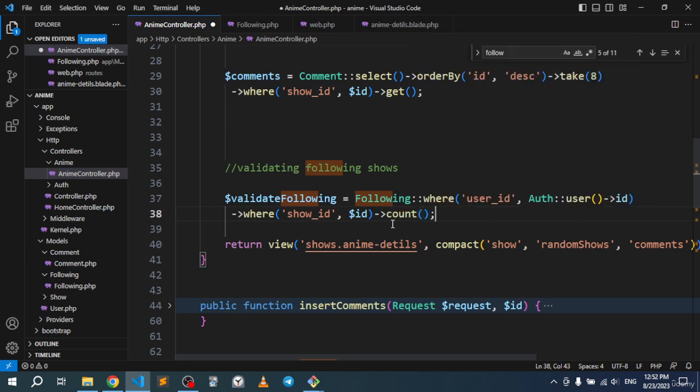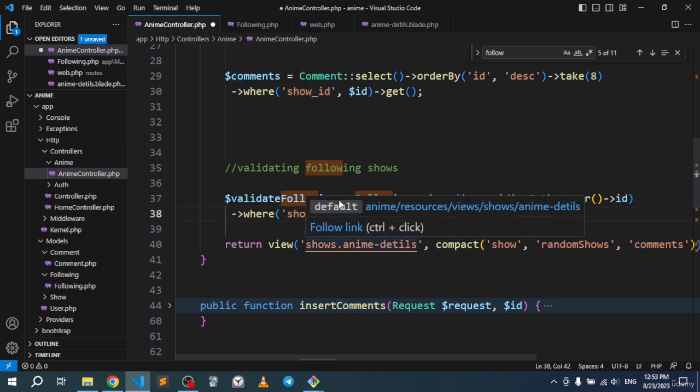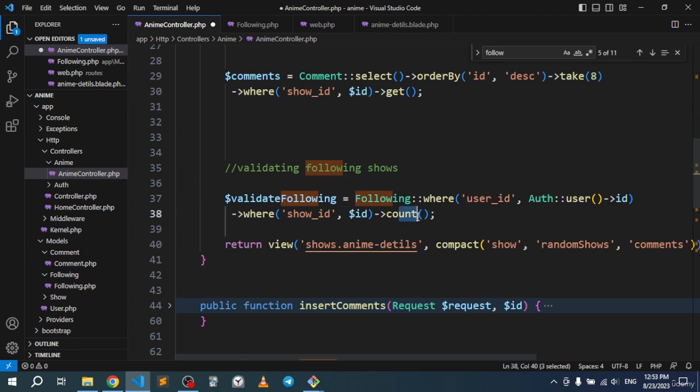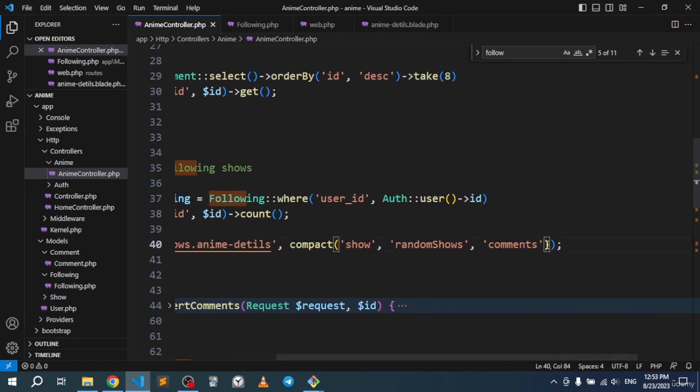So the count function will return a number based on this query. So if we have the user ID and the show ID in one row in our table, the count right here should actually return 1. But if we do not have the user ID and the show ID, it will actually return 0. So based on this, we can simply make a decision. So save this now. Let's copy this and let's send it in.